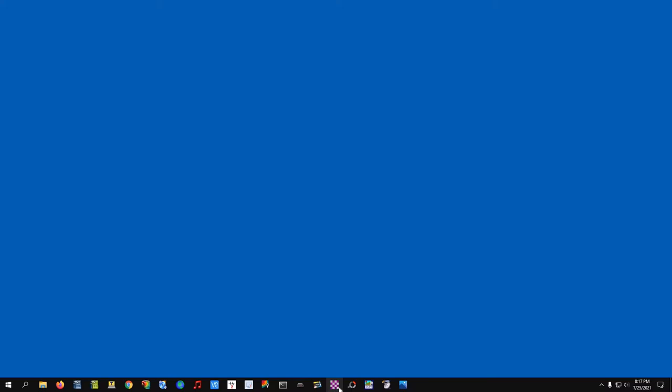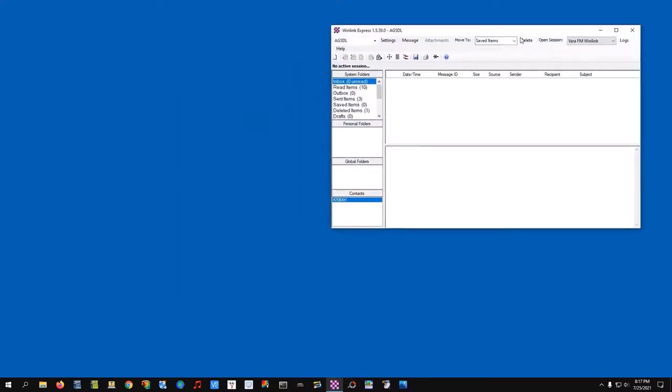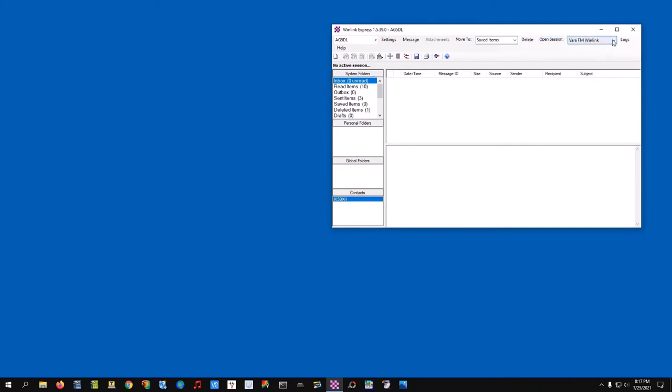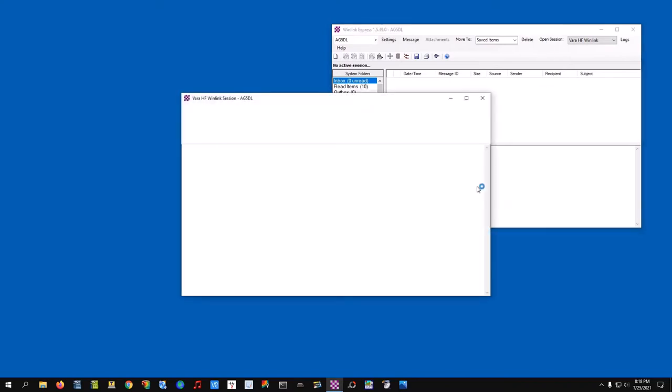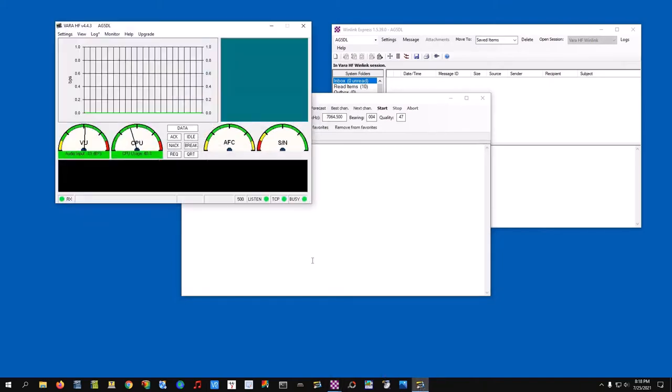Alright, close the program. Open up RMS Express. On this tab with the open session, these are all the different modes RMS can do. We're going to select VARA HF Winlink. Click on that and open a session. Now, it automatically opens up down here, but you have to click on this to see the window.